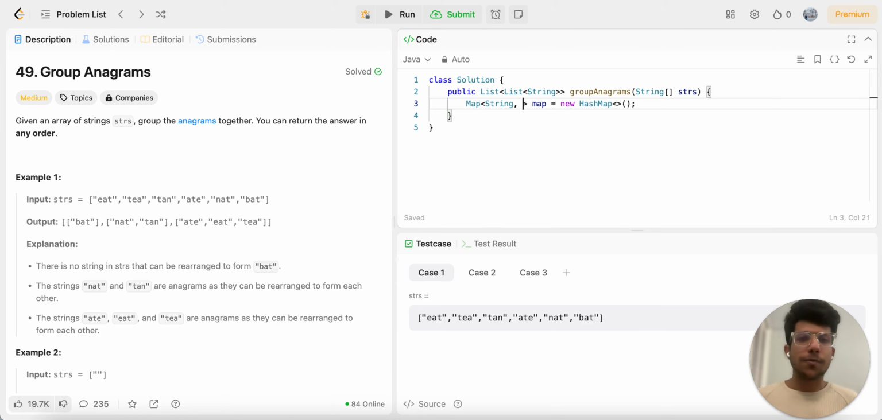Now we know that we need to return a list of strings as an answer. So I can take a list of strings as the value, because there will be multiple words associated with that particular sorted word. So I would take a list of strings as my value. I know that it might not make sense yet.